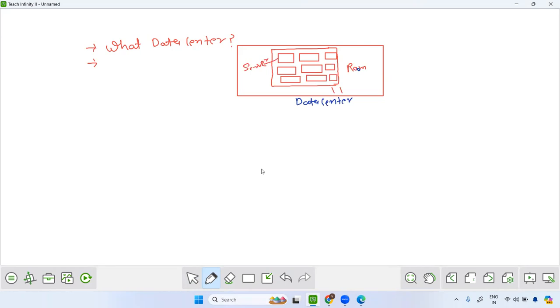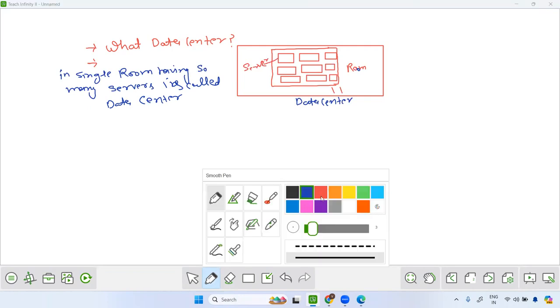So how will we make its definition? In a single room, having so many servers is called a data center. It's a general definition.